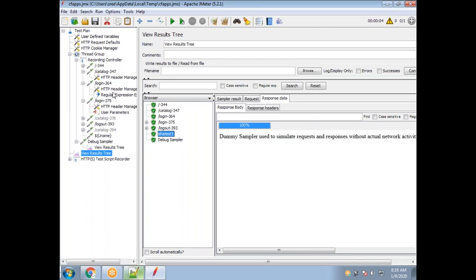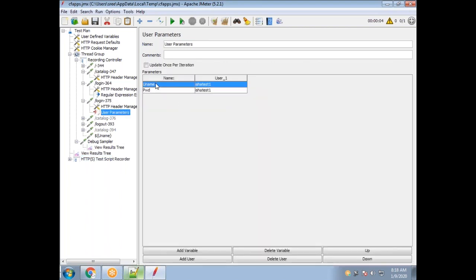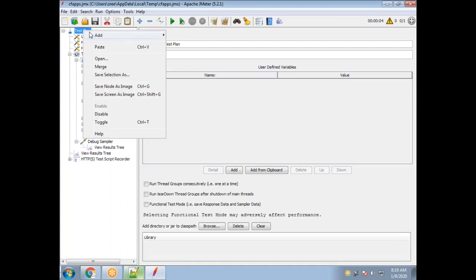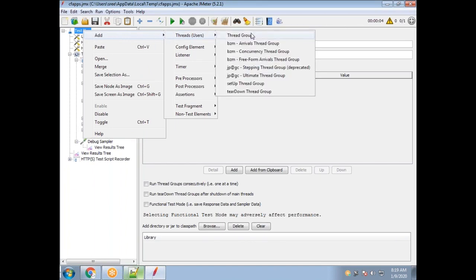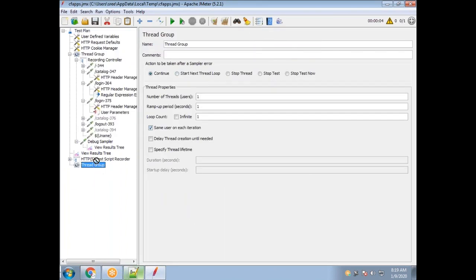So whatever variables you have given here, it is not just local to this sampler. You can use it anywhere in this thread group. Let me create another thread group and try to use the values there. So let's create another thread group altogether. Let's say this thread group is script2, and this thread group is script1.